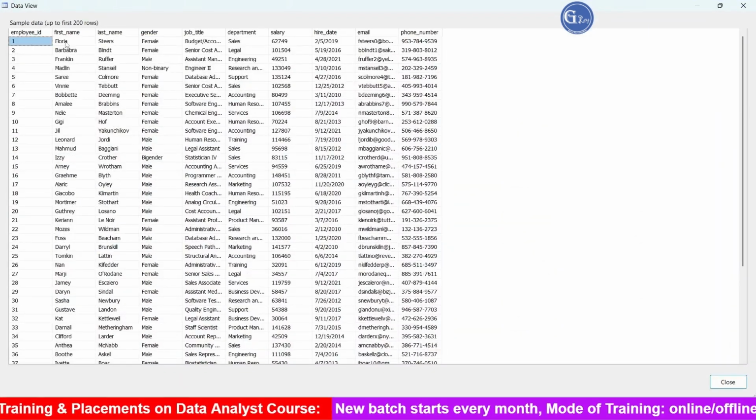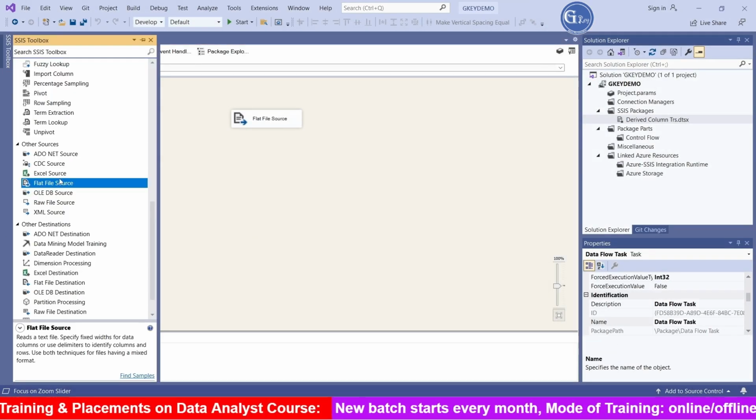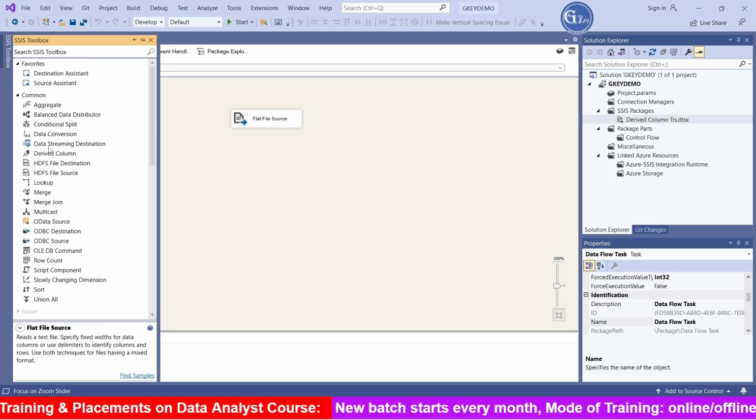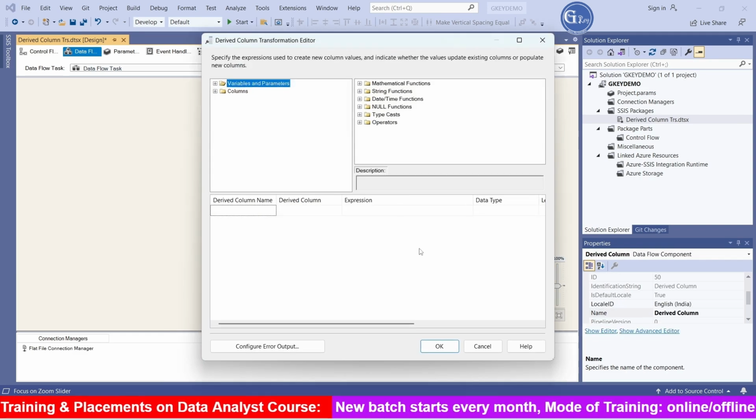Now we try to match first name and last name, and from gender you can take only F and M, and if it is male then we can take M or F, something like that. We try to create some conditions on this. Now I'm going to take the derived column transformation. Here we can derive different columns.